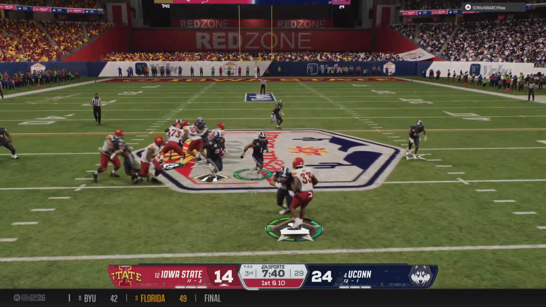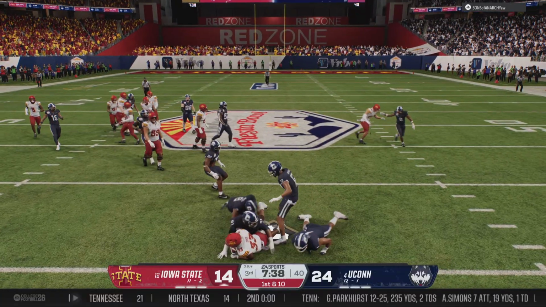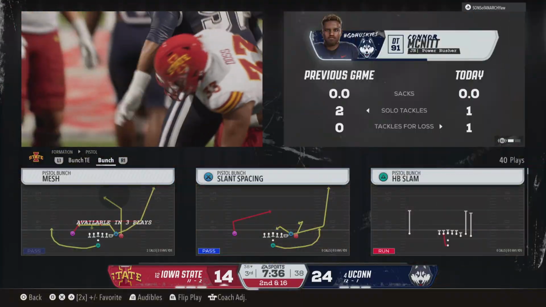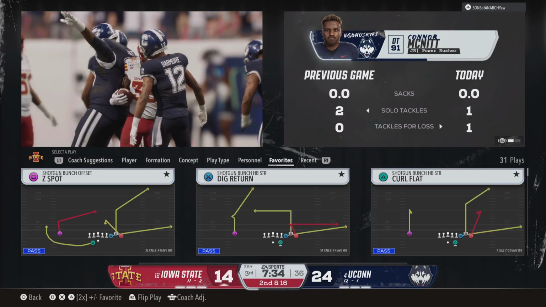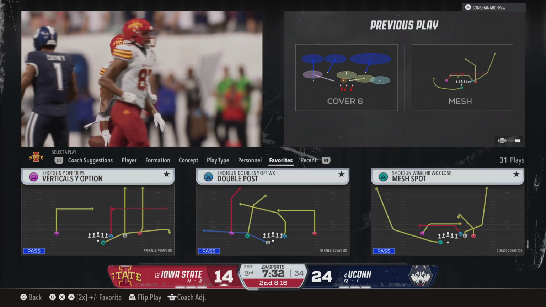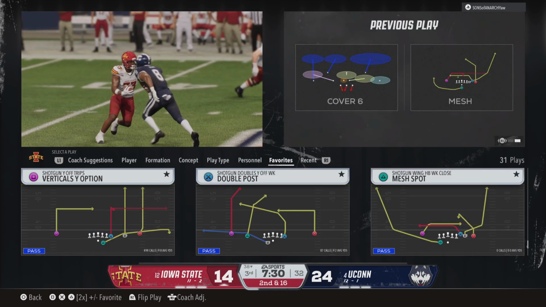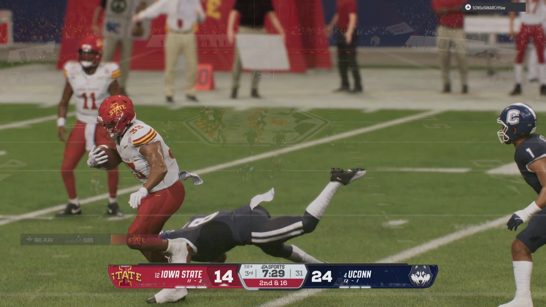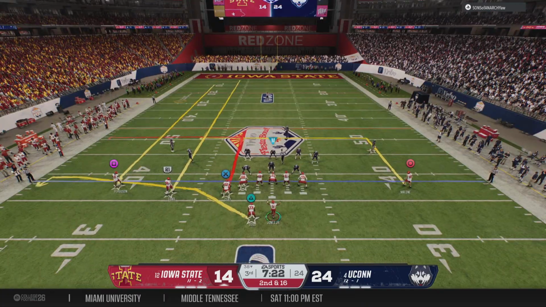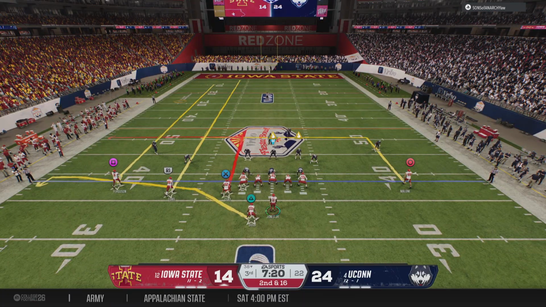A handoff to the back. Powers through. Tackled way behind the line. He'll do 6 there. Boy, how about this defense? Just so physical against the run. These guys have not been able to do anything on the ground, and it's because of that defensive line and those linebackers taking away the run game.